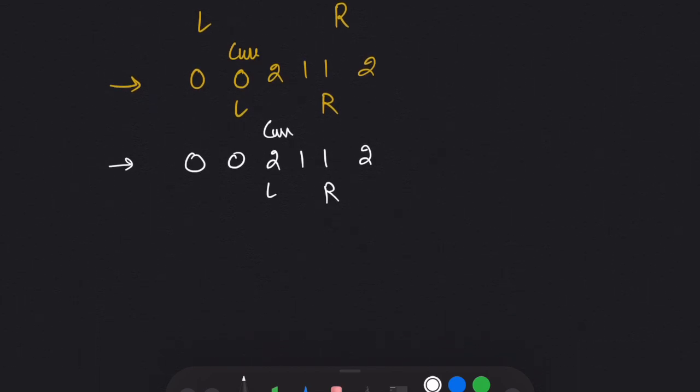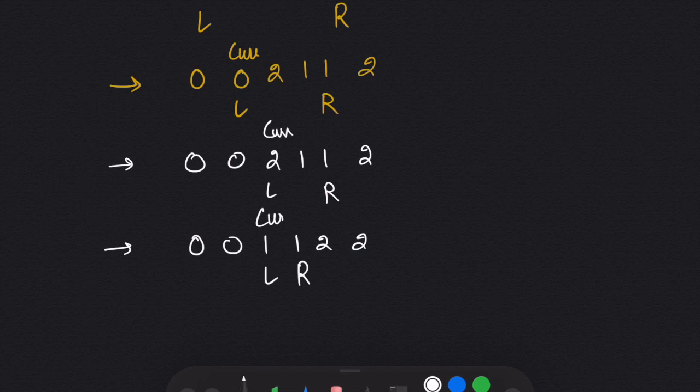Again I will check the value of current, and the value of current is equal to 2. That means we will swap it with right. Now after swapping, my array will look like this. And as we have swapped right, we will move the right to the left. So my right will come here, my left is here, and my current is here. And we will perform this operation till current is less than or equal to right.